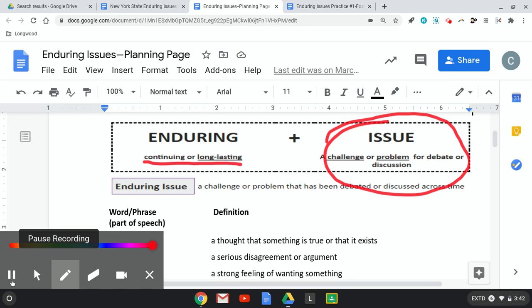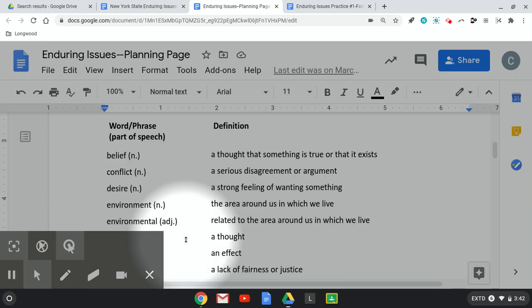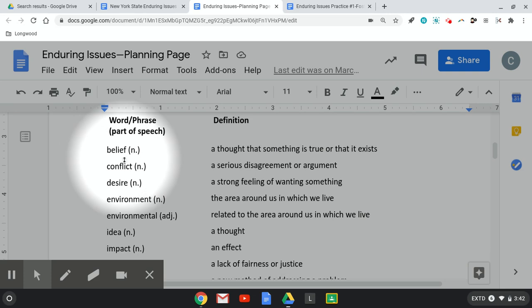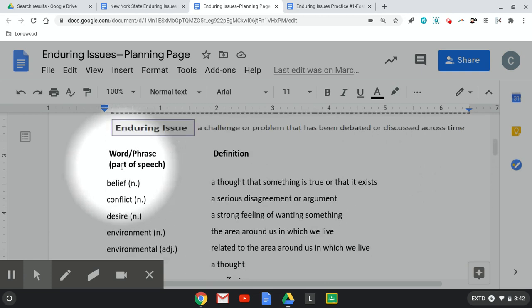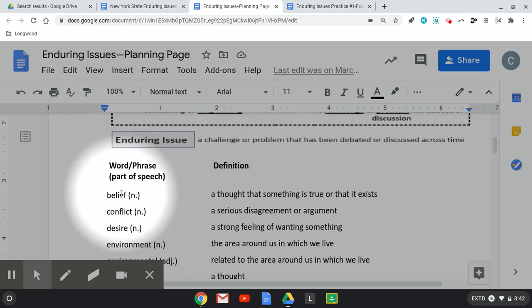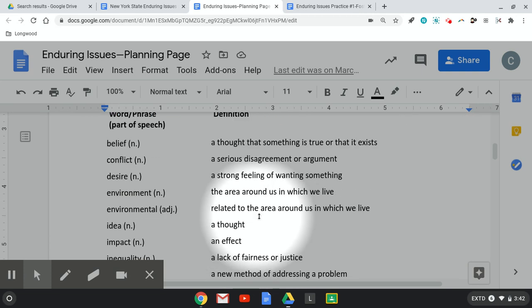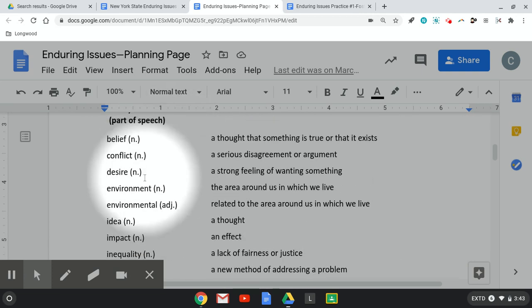To qualify as an enduring issue, you have to have a problem, right? So this could be a problem that's discussed, dealt with through action, like war or something, that's occurred across time. Okay, it's enduring, it's long lasting. It happened in the past, and it's also happening today. You want to bring it as close to contemporary times as you possibly can based on the documents you have and your own outside knowledge.